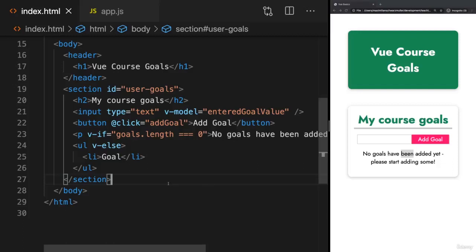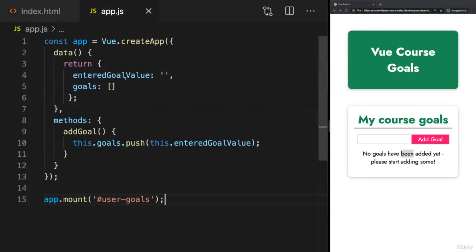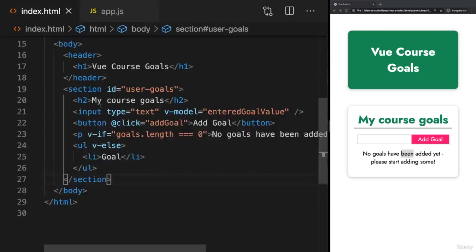So we learned about v-if, which is great for showing content conditionally. But we also have an array of content here. Potentially we have multiple goals. And it would be nice if we could output those actual goals, which we store in our Vue app, instead of this dummy goal. Well, of course, Vue has us covered for that as well.